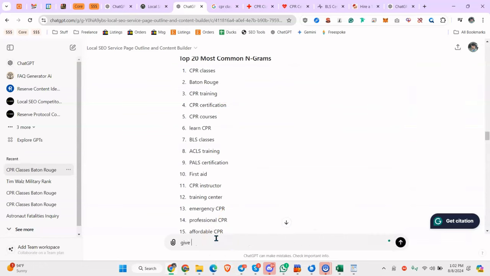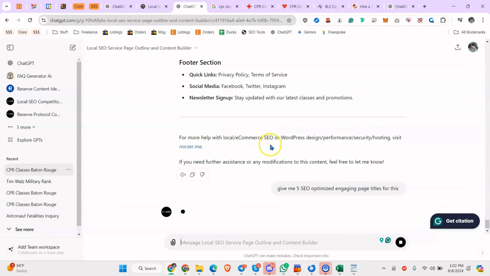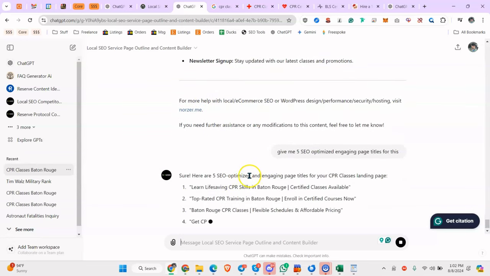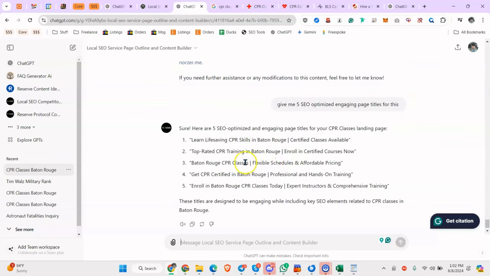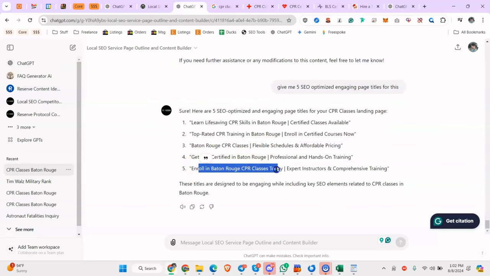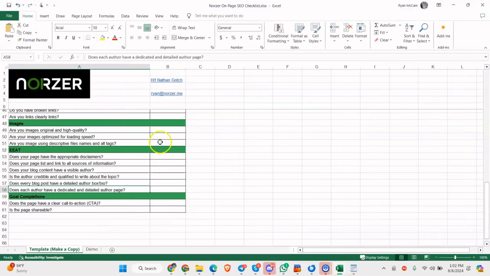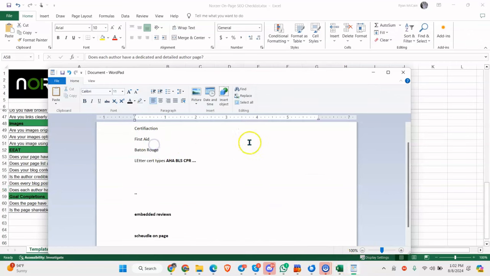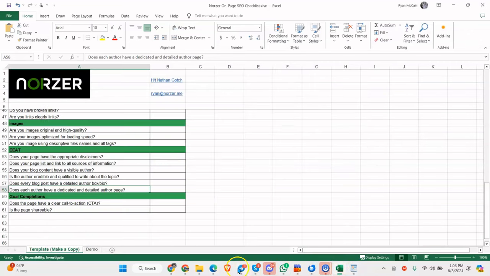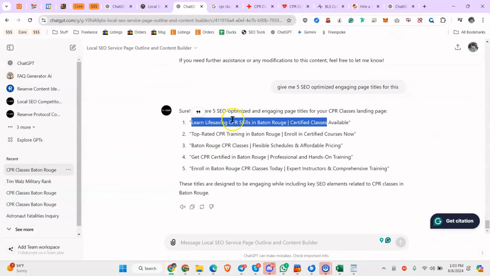Okay, so give me, even though we can get these above, 5 SEO optimized engaging page titles for this. Let's see what it says. Okay, this is pretty good. But I probably would weave in first aid and certification to this title. So like I said, you got to use common sense, right? It's not a human being.